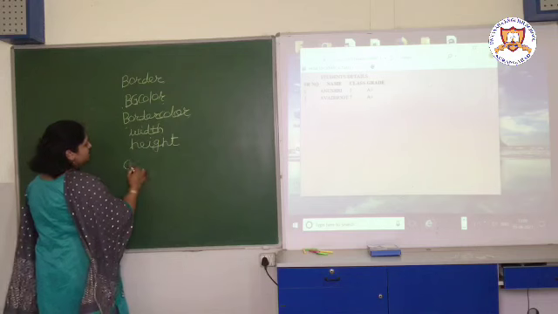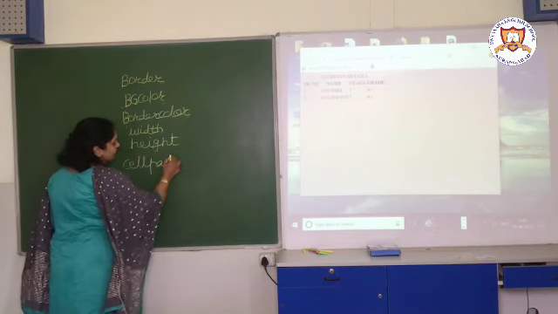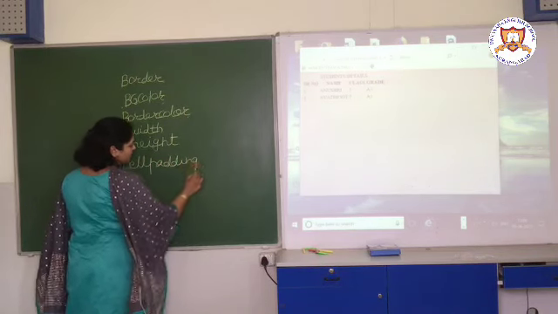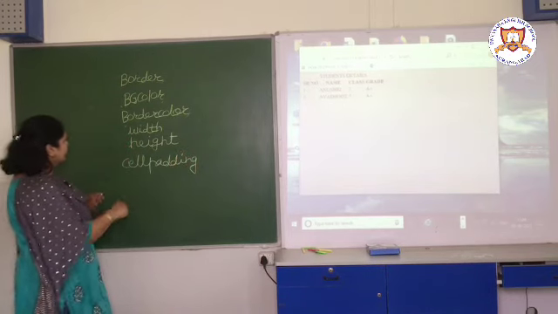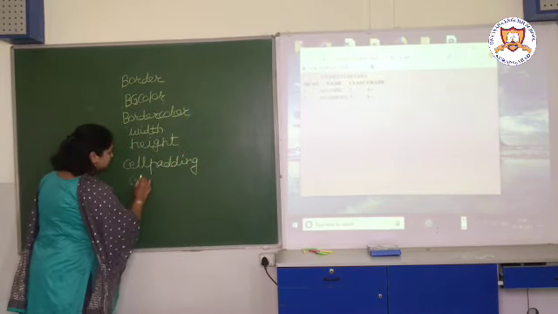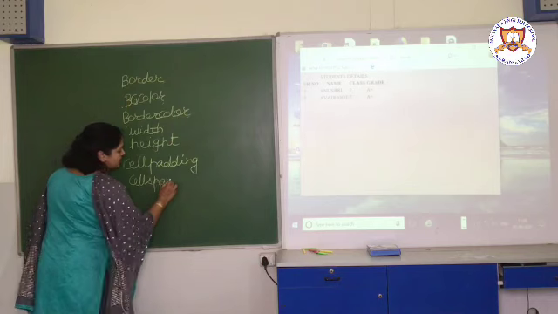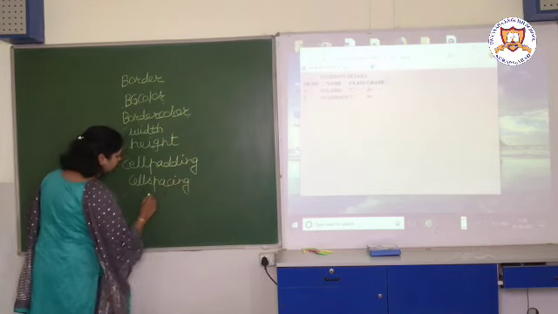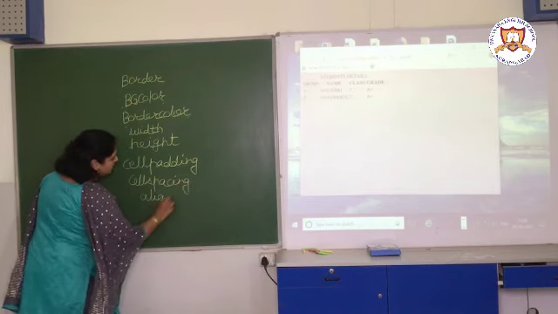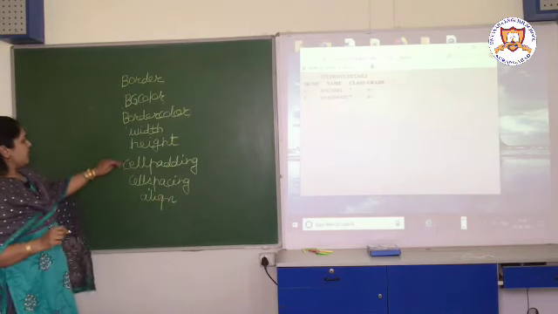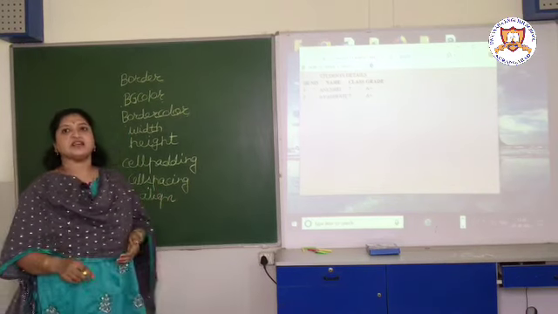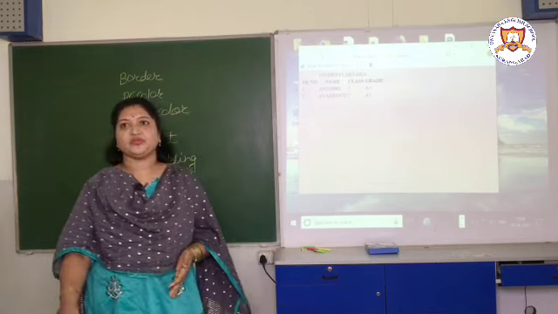Width, height, cell padding. Some of the attributes I think you have learned last year, but again I will repeat that. Cell spacing and align. Okay, so let us take a glance over all these attributes.